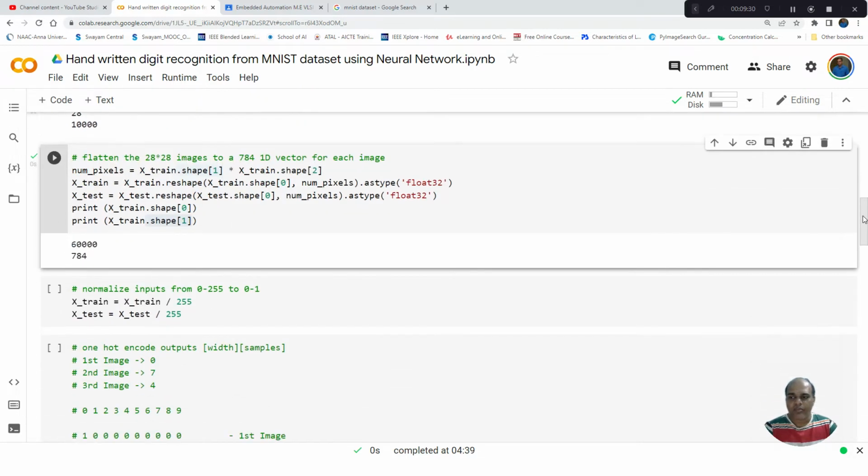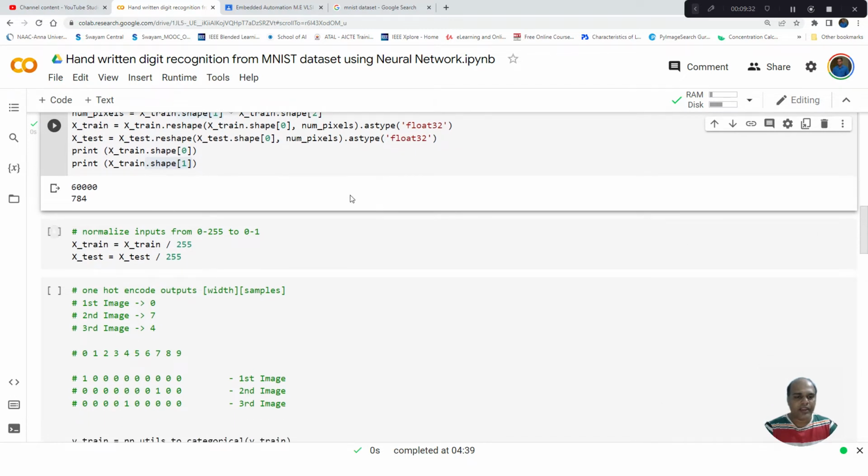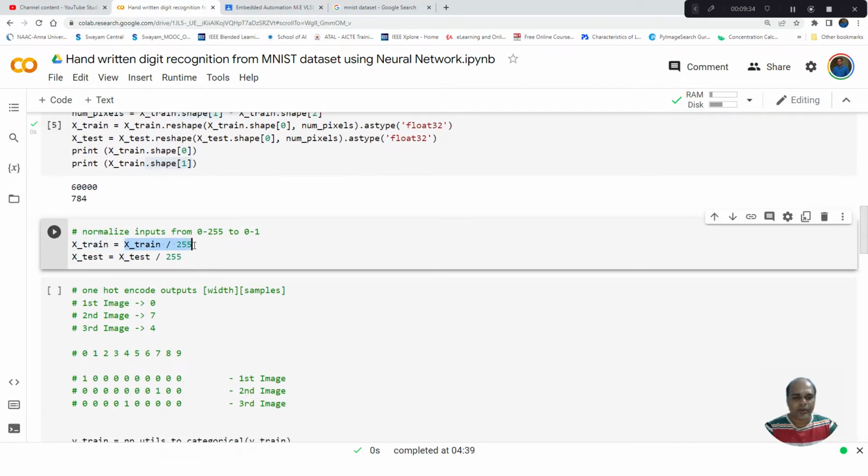Now we can normalize our input data by dividing the training data by 255. 255 is the maximum grayscale value in our image, so our image contains pixel values from 0 to 255. We divide the training data by the maximum value to get a value between 0 and 1. In the same way, the test data is also divided by the maximum value to get values between 0 and 1. So we normalize our input data.